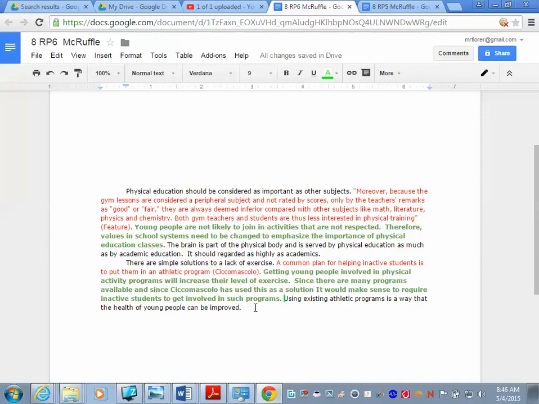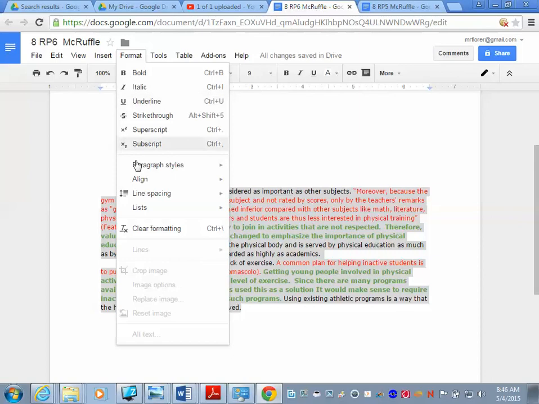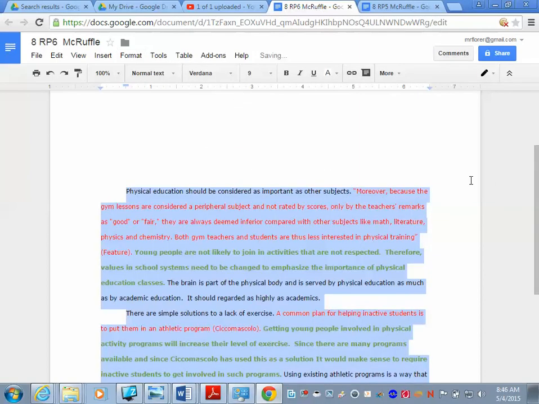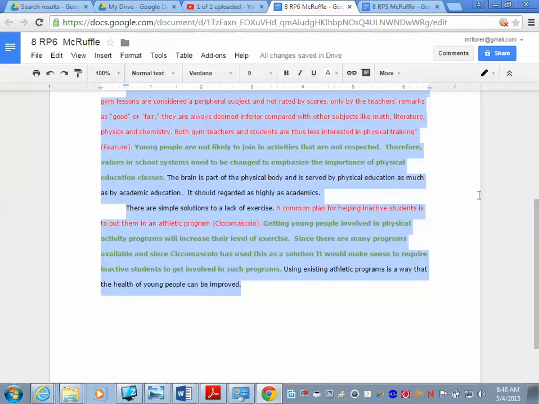Now we need to format it properly. So I want you to highlight everything, and then we're going to go up to Format, and you're going to go to Line Spacing, and then go down to Double. And notice now that we have double line spacing.